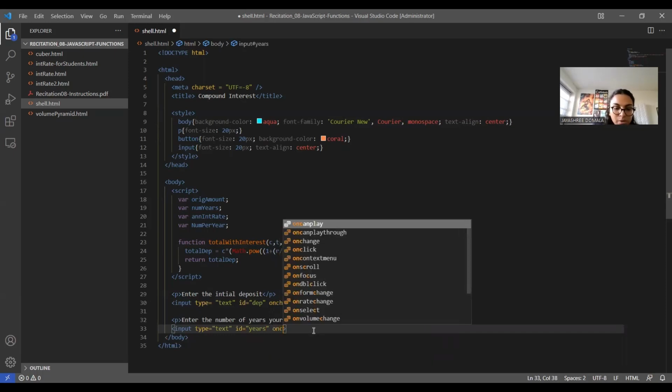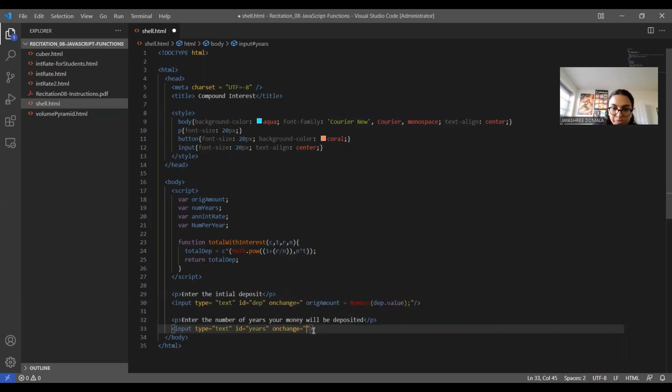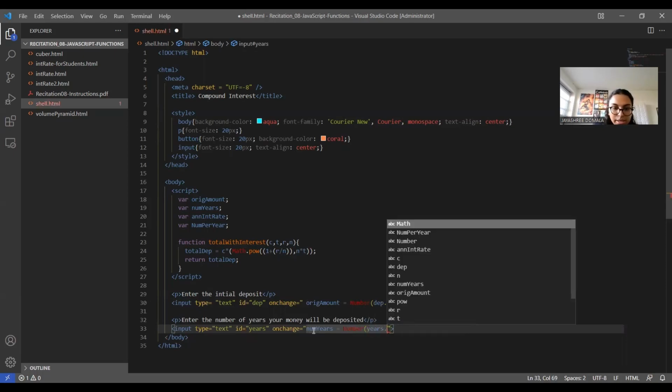Then again, we will write what should happen onchange. In this, we will give the num years the value of years, that is the ID.